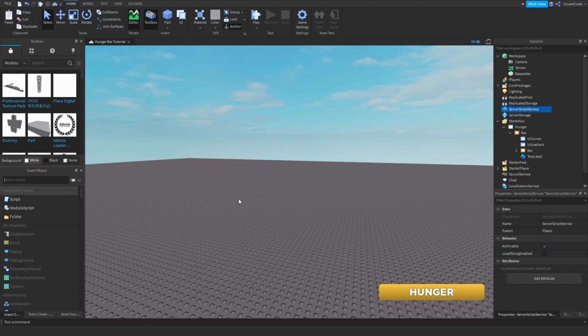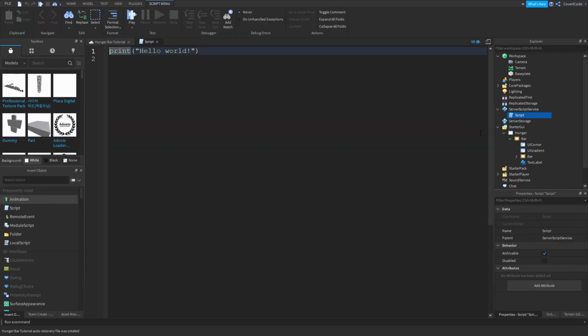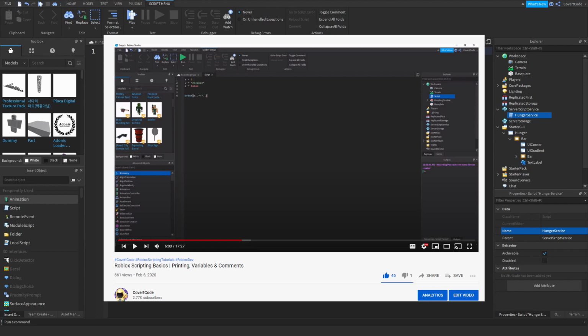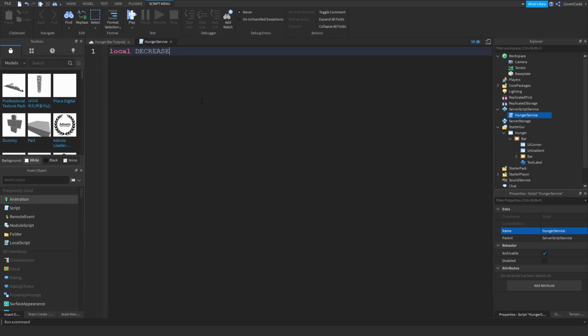Okay, so insert a script inside of ServerScriptService. Call this HungerService. Okay, and now all we're gonna do is define a few variables. If you don't know what variables are, I have a video on variables, so just go check that out and then come back to this. Okay, so local decreaseFrequency is equal to a number. So I'm just gonna set this to 1. So this is how much hunger we're going to decrease.